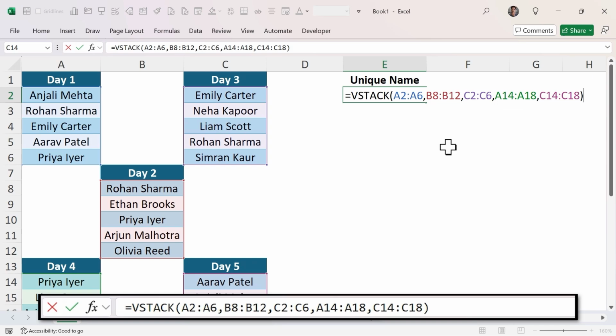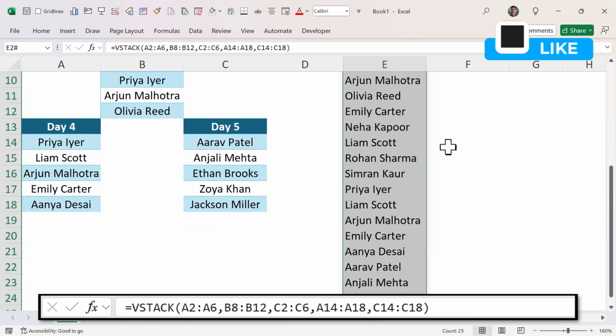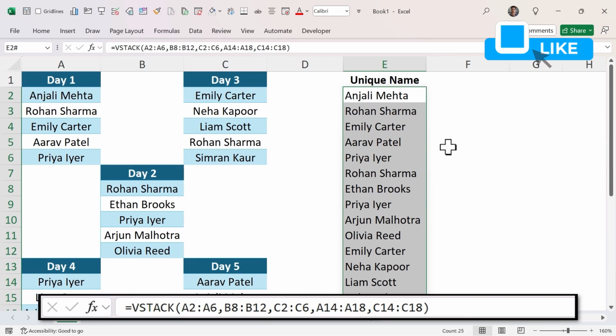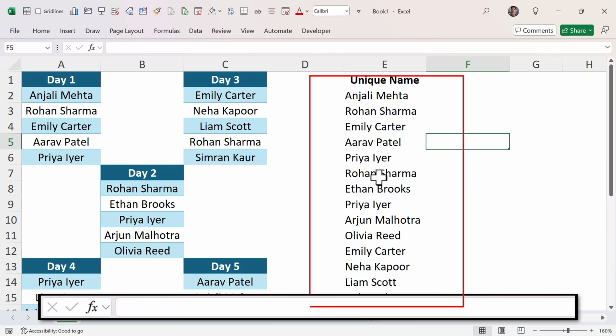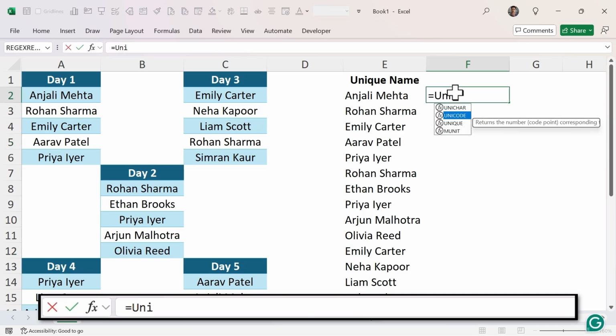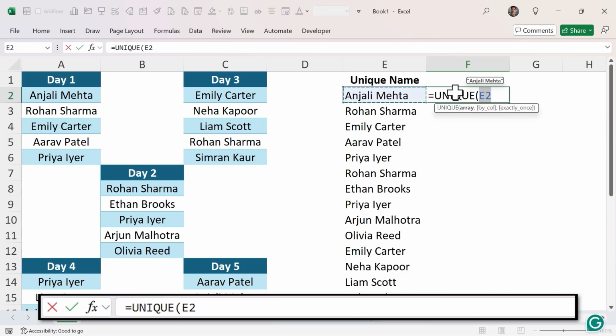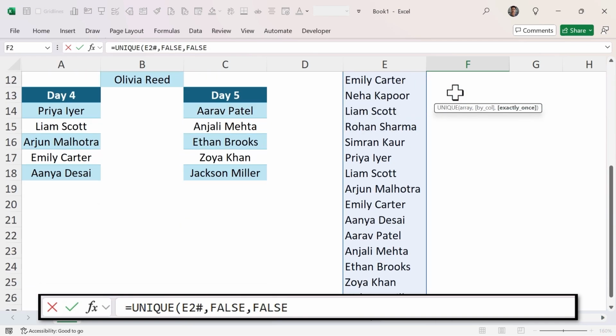And when I hit enter, I get all the values from those 5 ranges, or the ranges that I have referred in my function. I get all the values in a single column. Now, to get unique values from this range is way easier than getting all these unique values from these 5 different ranges. Now, what I'll do, I'll simply enter the unique function here and refer to the array that I have got from the VSTACK, and then return every distinct item.